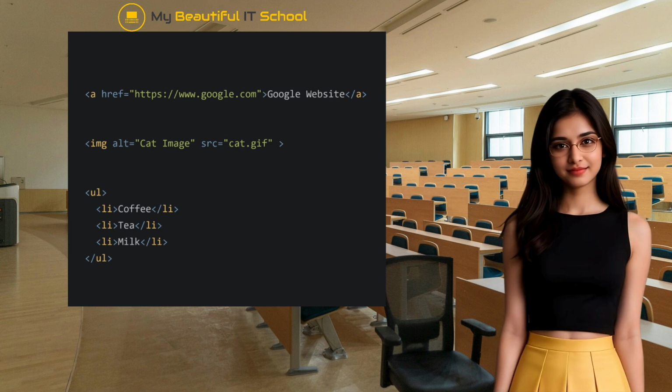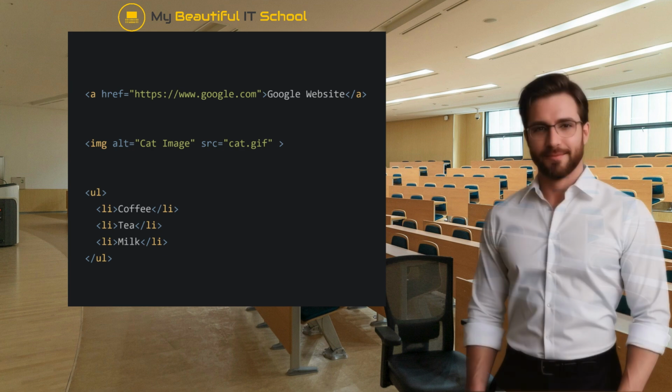Is there a specific order we should follow when using these tags? Yes, Sandra. HTML has a hierarchical structure. You should nest tags properly, like putting list items LI inside an unordered list UL. It helps keep the code organized and ensures the web page displays correctly.